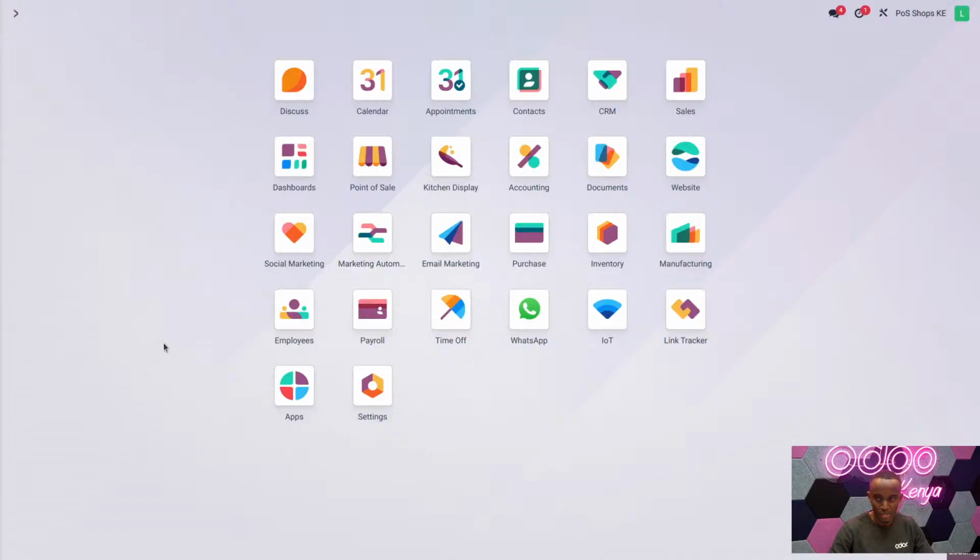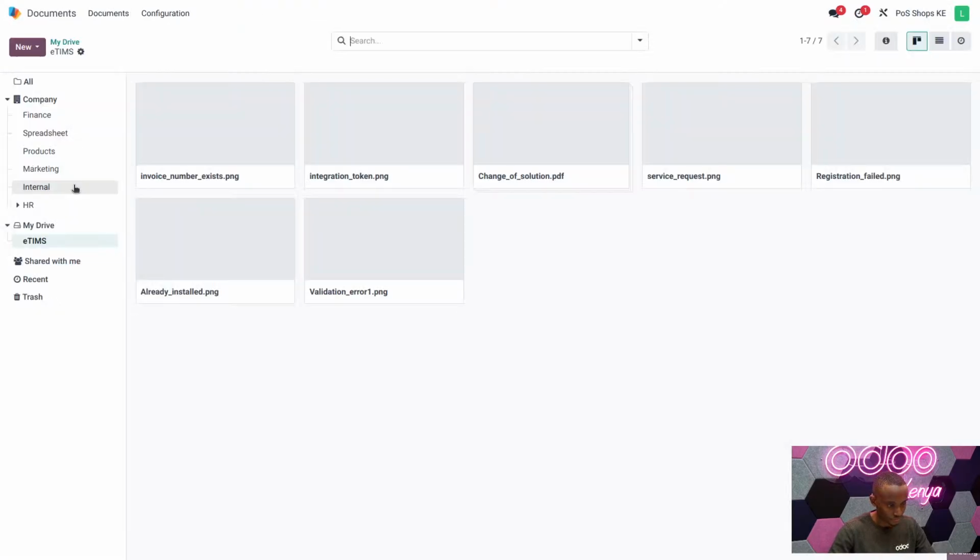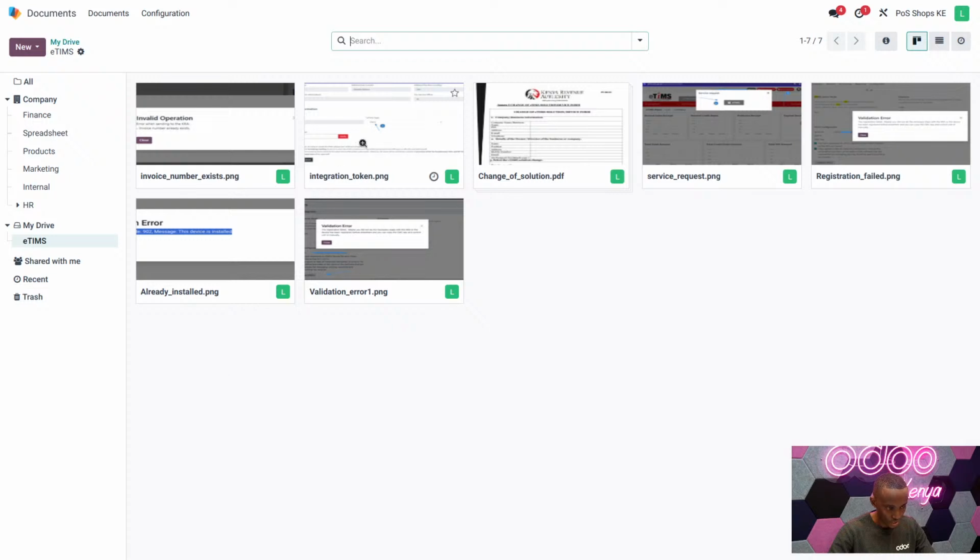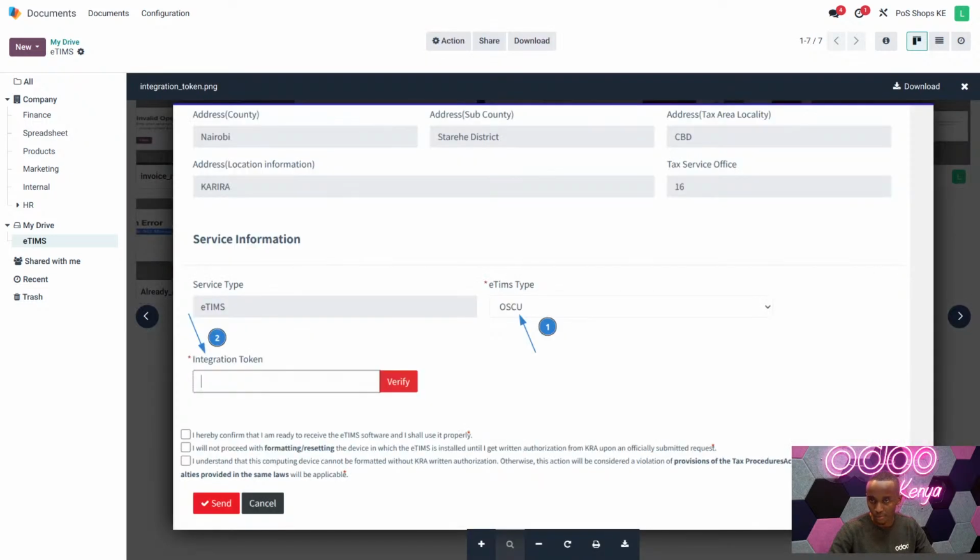I'll take you to the documents application. So here we are. Basically, this is a screenshot from the eTIMS portal. We have a field called integration token. Whatever integration token is shared via the etims@mail.odoo.com email, you are supposed to fill that token here, after selecting the OSCU as your eTIMS type of solution. We covered this in detail in the other webinar.